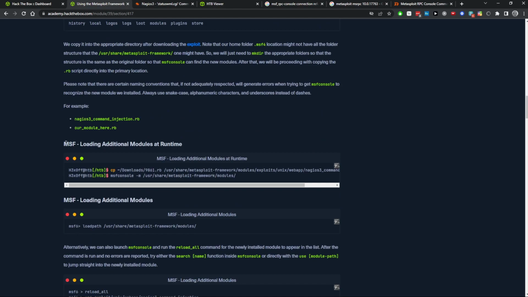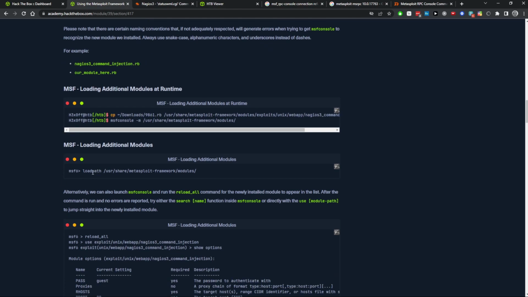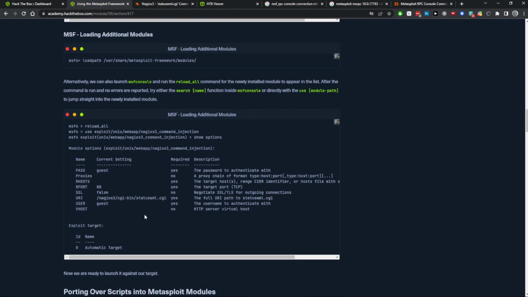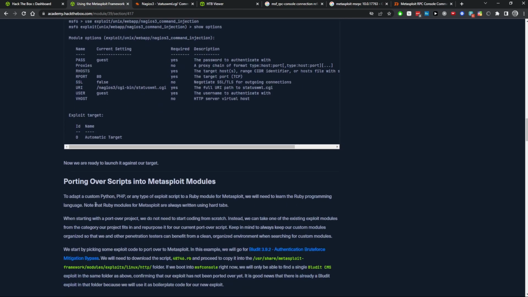And cool. Loading additional modules at runtime. So you cp, that's copy. Okay. You do loadpath. Alternatively, we can also launch the console and run the reload all command for the newly installed module to appear in the list. After the command is run, try either the search function inside the console or directly with the use command. Jump straight into the newly installed module. Okay, so you do that.